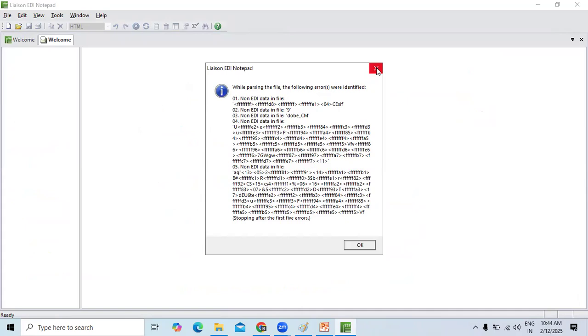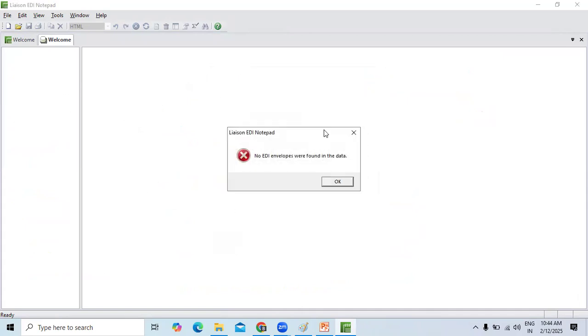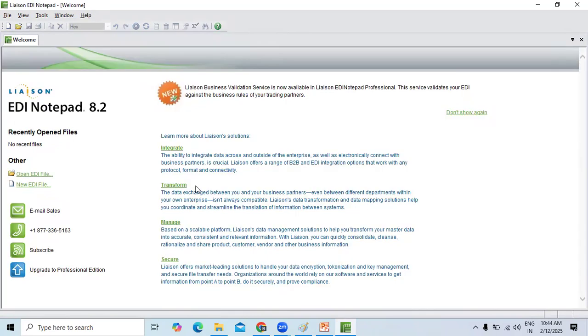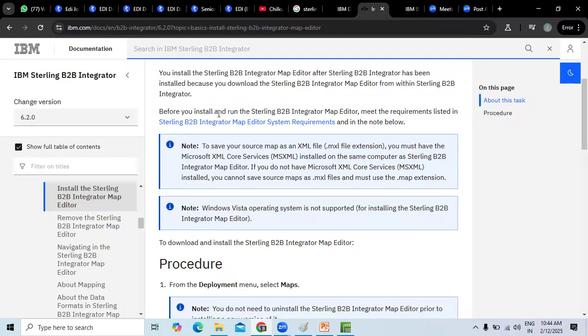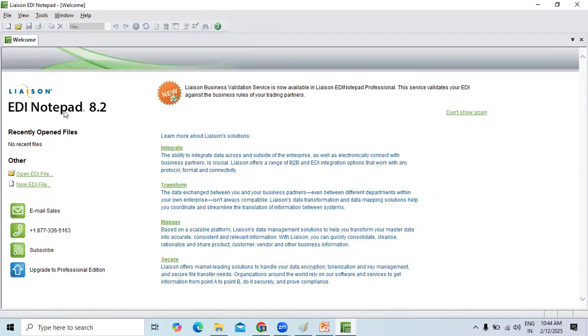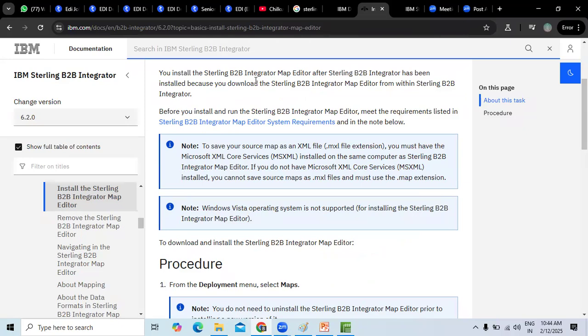So if you want to create any kind of Notepad files, or if you want to update any integration, or if you want to do more with integrations, or open any new or existing files, everything can be done using the EDI Notepad, as an integration analyst or from the EDI specialist point of view. This is also one of the tools we use. So there are two: one is EDI Notepad, one of the prominent tools, followed by the Sterling B2B Integration map editor powered by IBM, which can also be used.